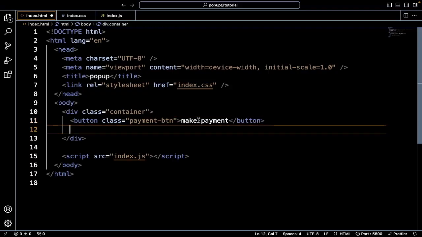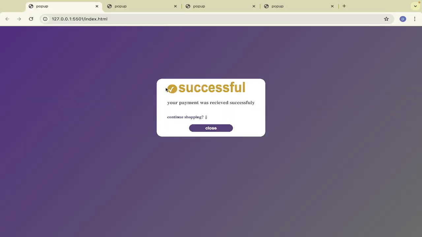So now let's create the pop-up. After the button, we'll create a div with the class popup. In the popup, we have this check entity. We also have this text here. We have this one in a paragraph and this small text with this arrow inside of it and the button to close it. So let's add this in the HTML.